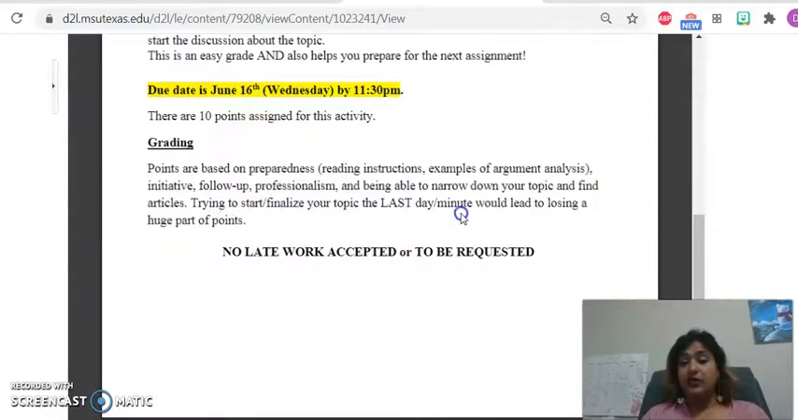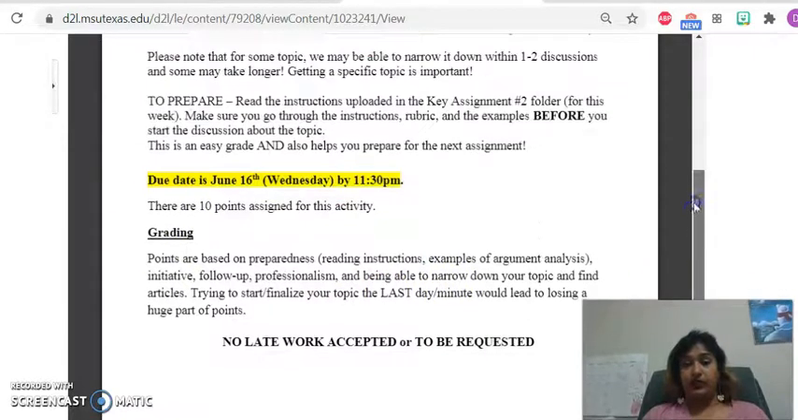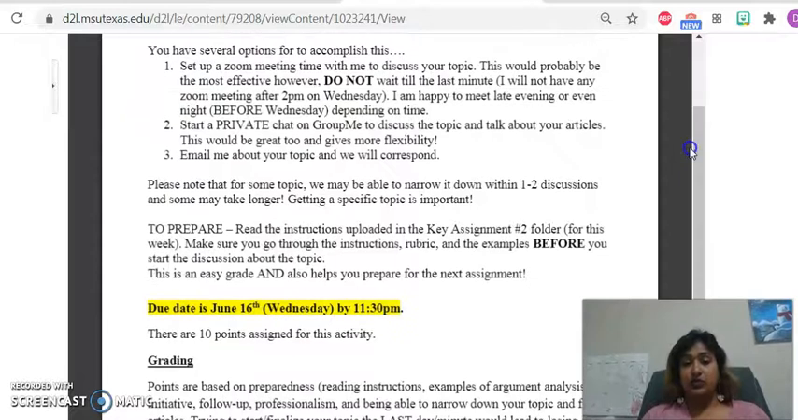Waiting till the last minute costs a big chunk of points. That is one of those things you really need to think about as you start working towards it. Start thinking about this early on. I will not be doing any Zoom meetings after 2 p.m. on Wednesday. So those are the things for you to think about beforehand as to how you want to proceed.